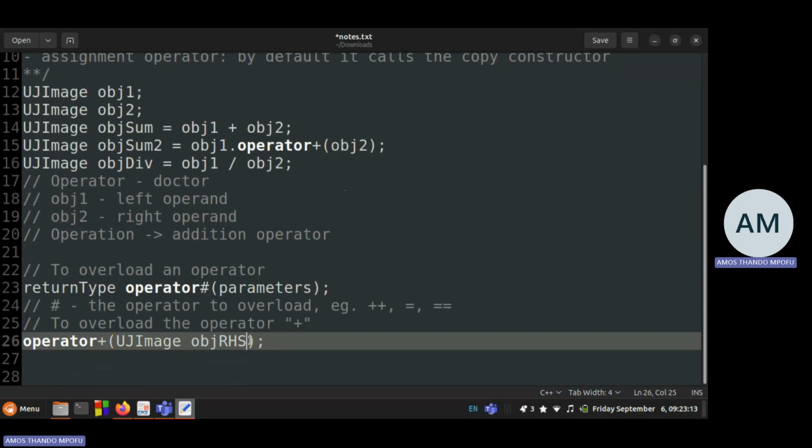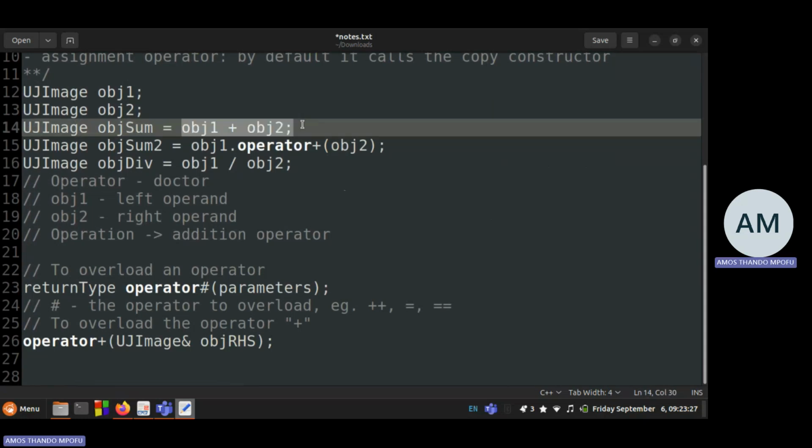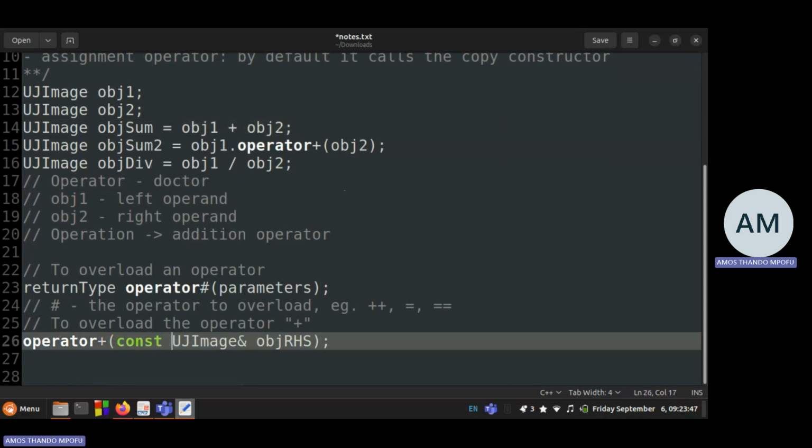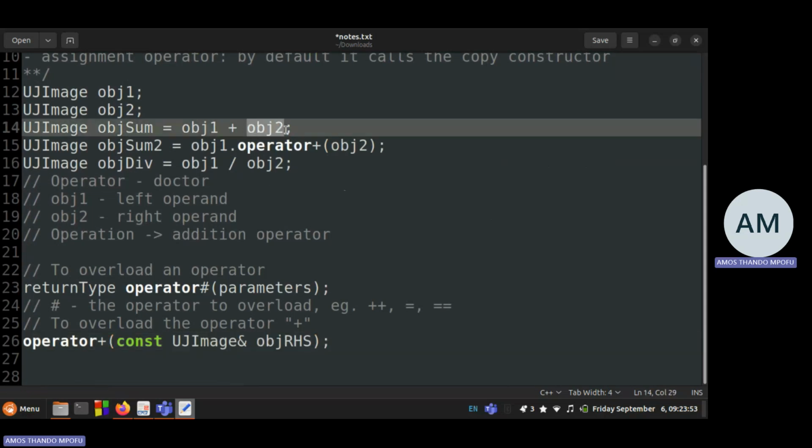But then remember the problem with passing objects as they are, they can be too big, so you need to always pass by reference. But then if you look at this operator here, does it change the object on the left-hand side and the object on the right-hand side? Nope, it doesn't change them. All it does is take every single value at that specific index and add it to every single value at the specific index for object 2, and then return the sum. So this object should be taken in by const reference because it should not be changed. I should just access the values to sum them up.